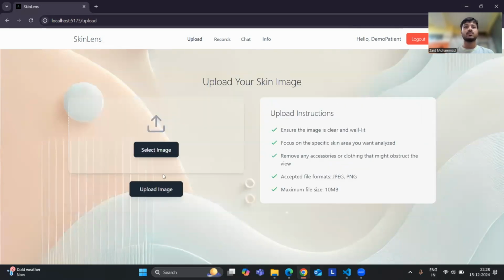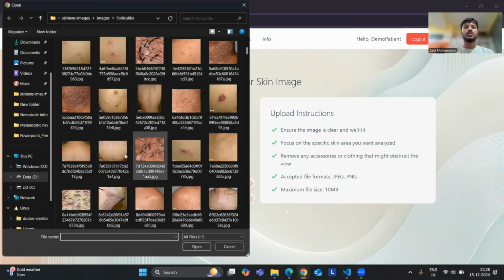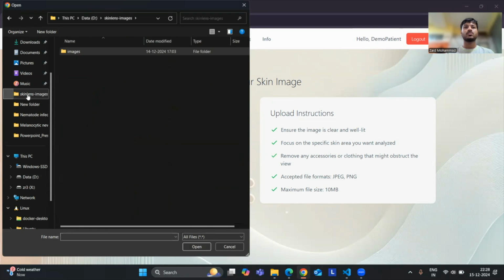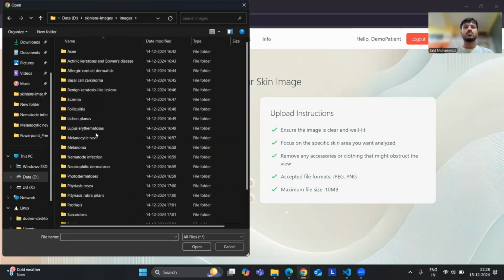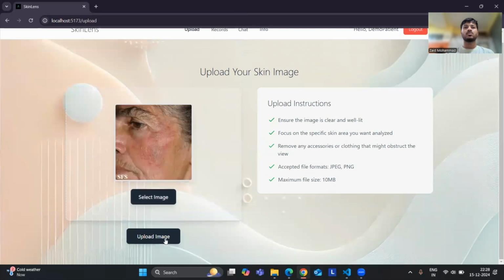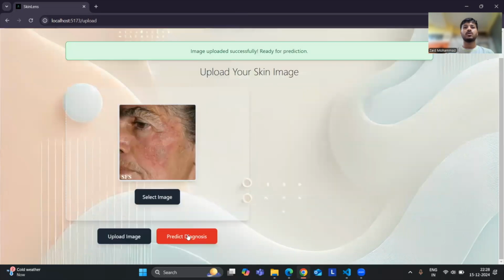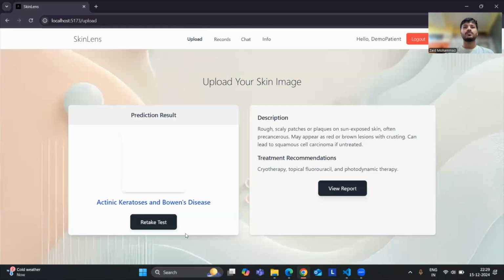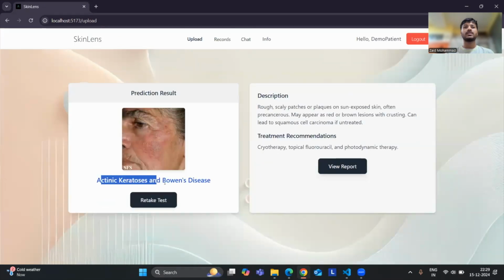Let's take another test. Click on select image. Click on upload image button. Click on predict diagnosis. And the result predicted is actinic keratosis and Bowen's disease. Now we have taken a few tests as this demo patient user.